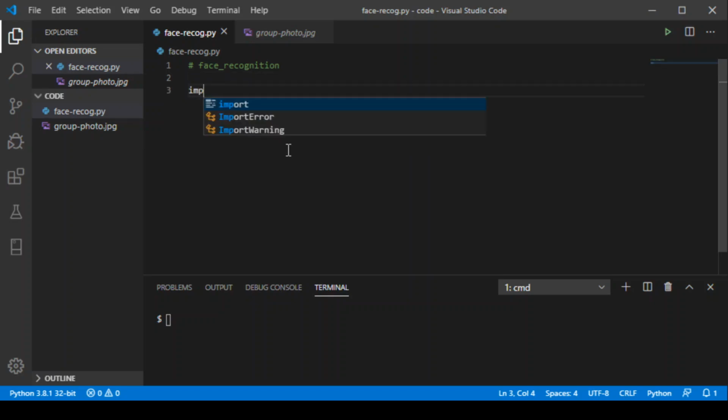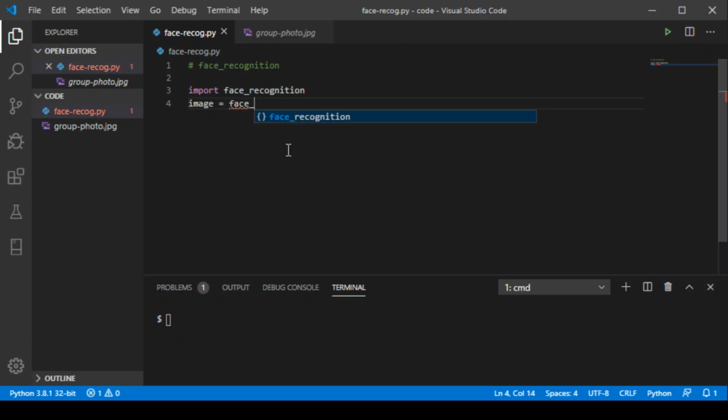So the first thing is obviously going to import face recognition. Then we're going to include the image to process. Of course, in case you do not have this library or package installed from the beginning, you have to install it. So you can run this command: pip install face recognition, and this package will be installed in your system.